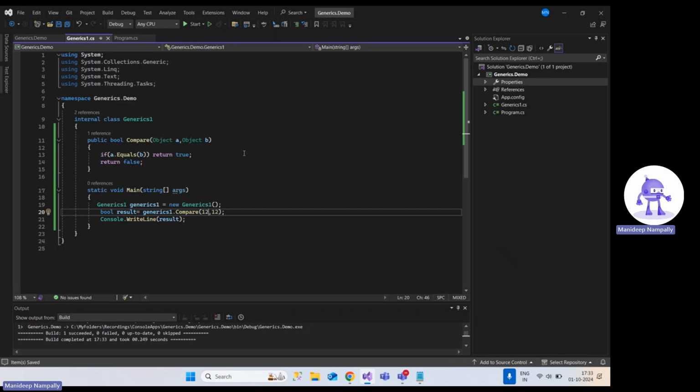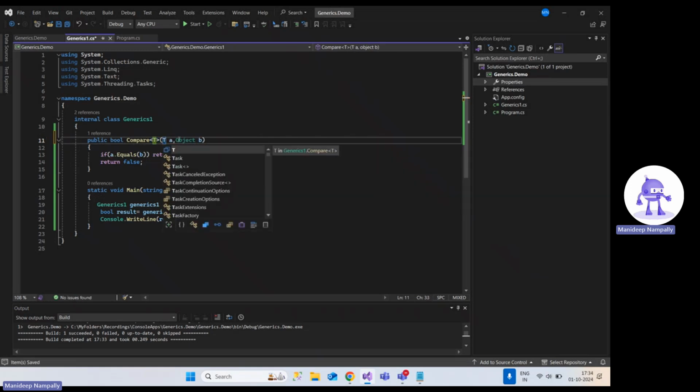So for that we introduce generics. By using generics, we can get very fast performance, because boxing and unboxing do not happen in generics, because it is type safe. And code reusability is also a main benefit of generics. So here I'm using a type. By using generics, we don't give any fixed type in the method creation.